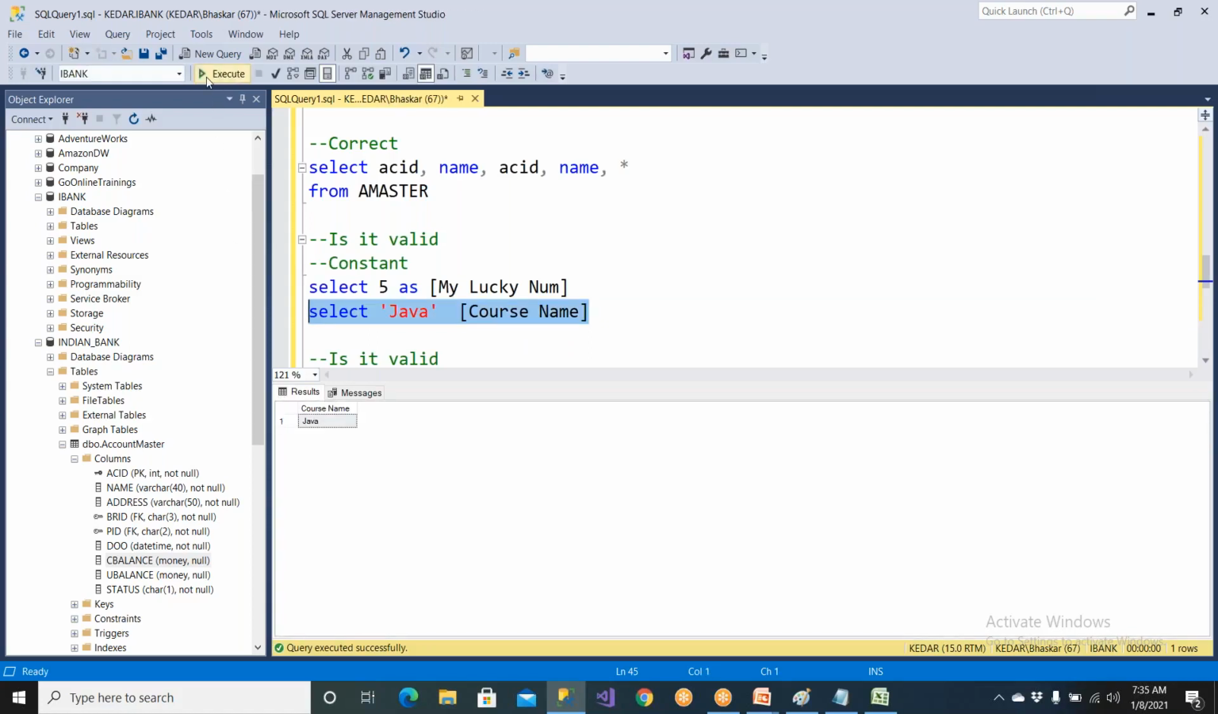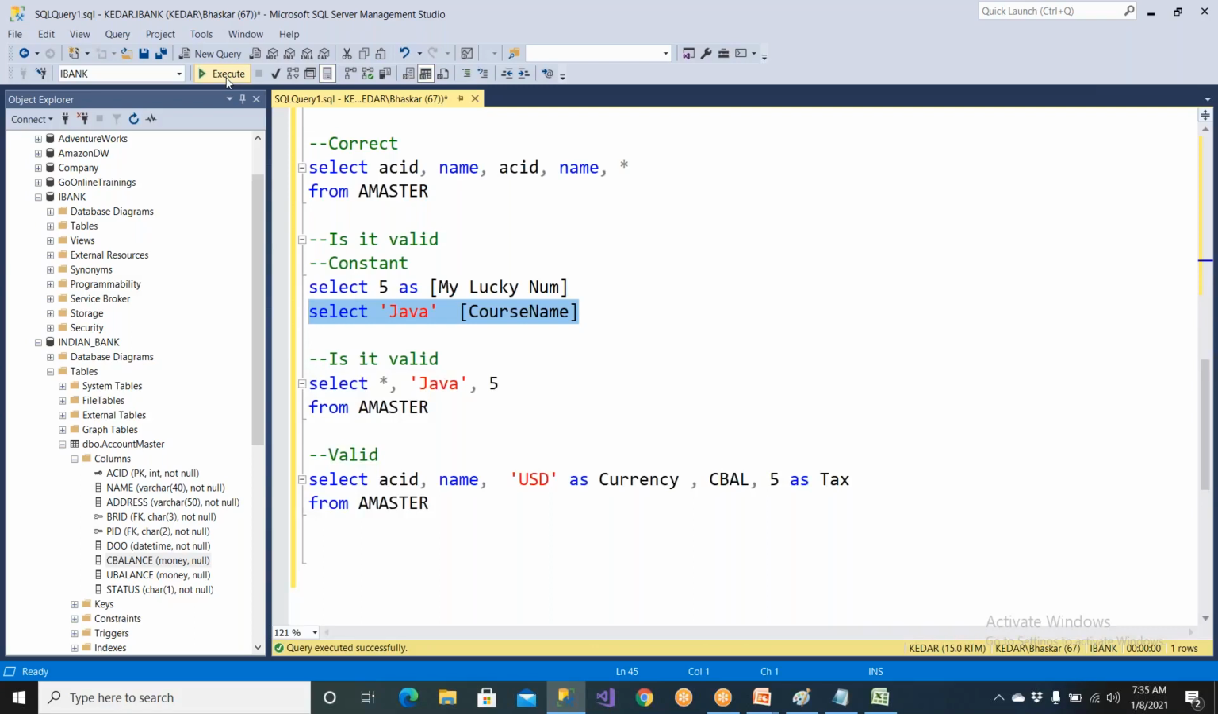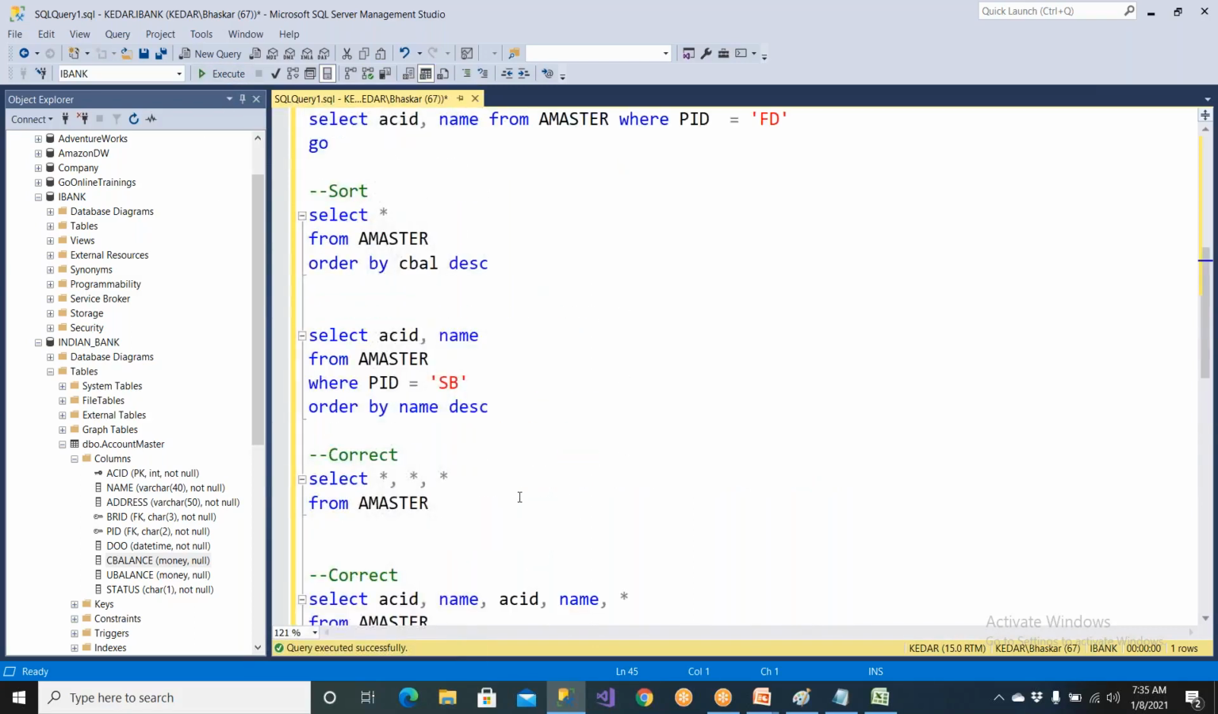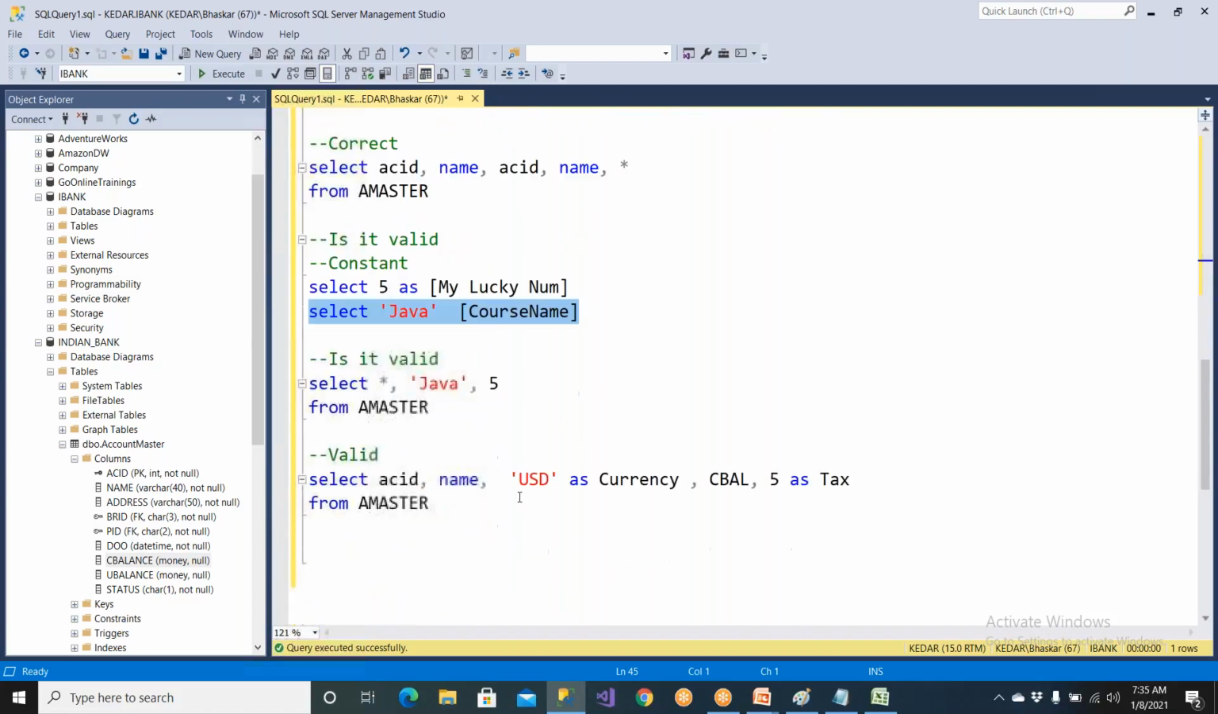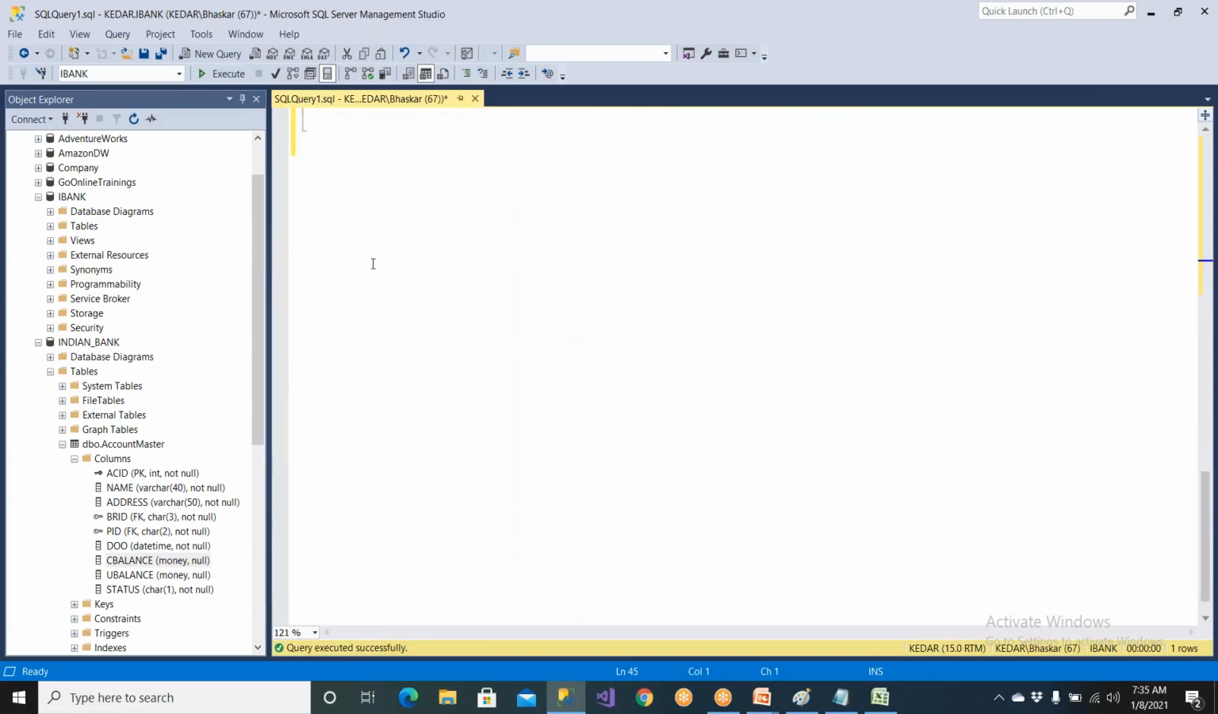Am I clear? So you can use course space name. Or if you write a single word, there is no need of putting those brackets. But even though you put brackets, nothing will happen. Clear? So these are very, very important things. People may ask you all these things in the interview. Am I clear? So let me show you some more things.